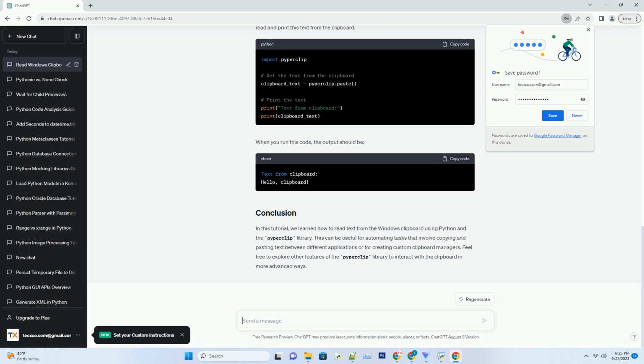few lines of code. Let's break down what each part of this code does. We import the pyperclip module, which provides functions for interacting with the clipboard. We use pyperclip.paste to retrieve the text currently stored in the clipboard and store it in the clipboard_text variable. Finally, we print the text obtained from the clipboard to the console.